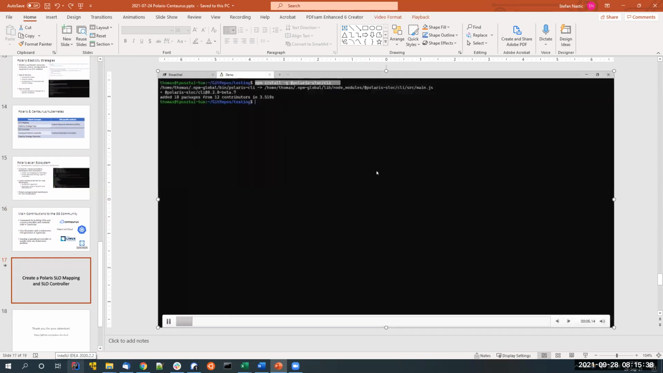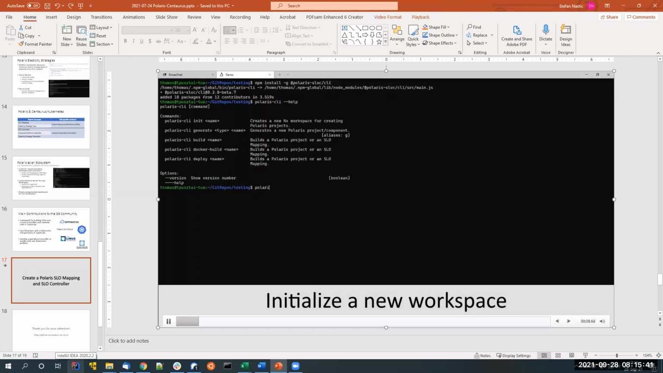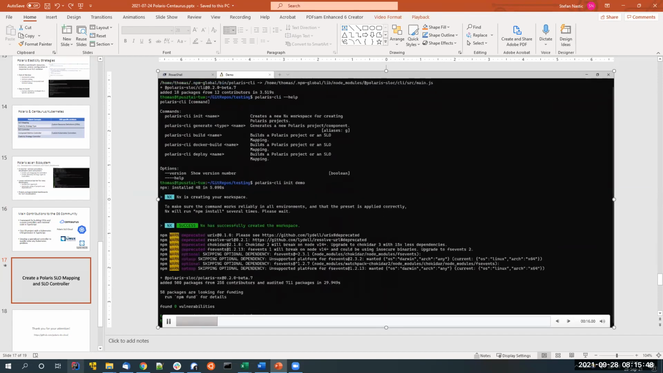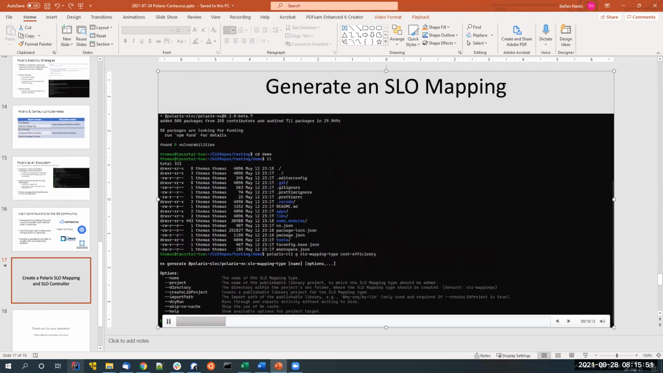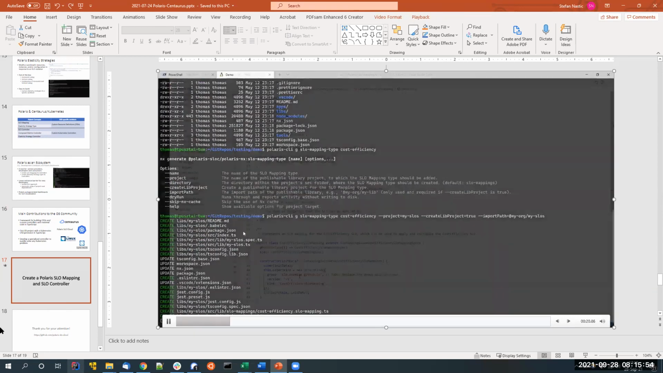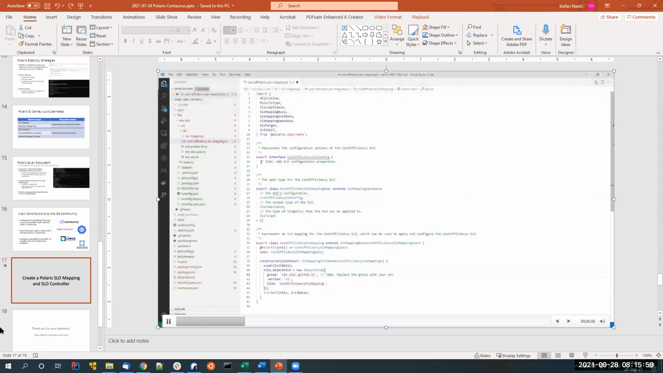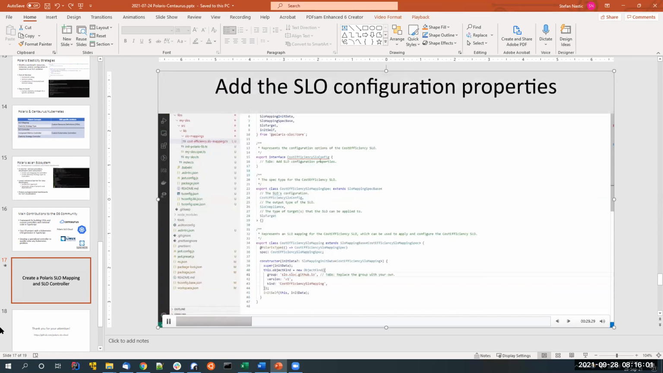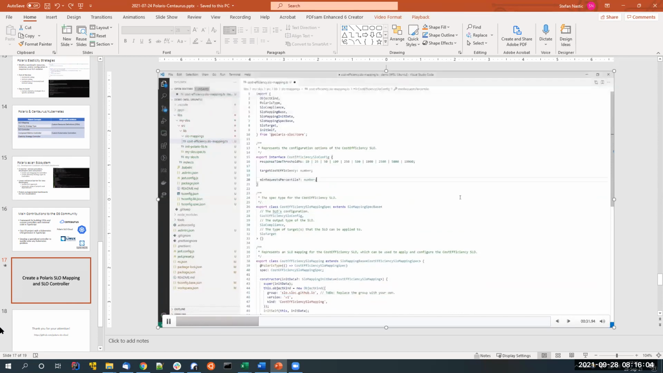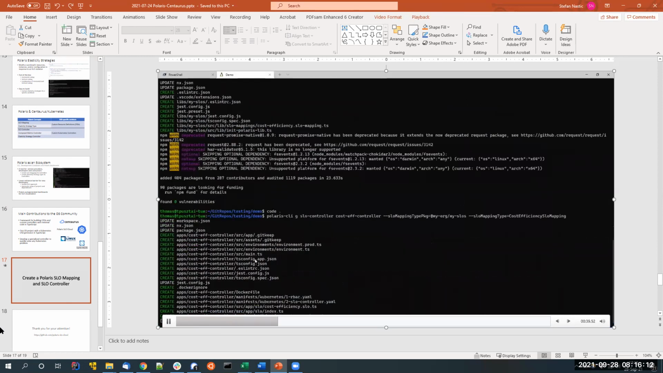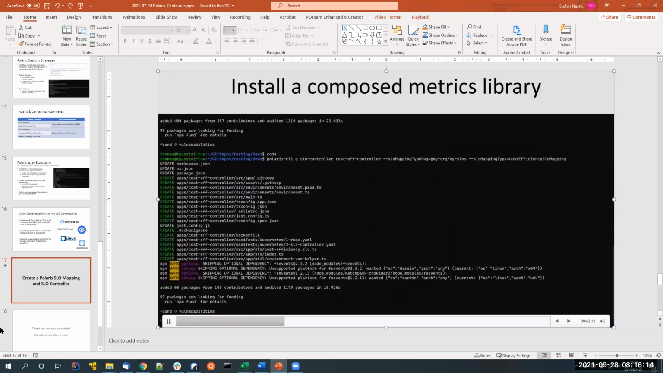and an SLO controller. I hope you'll see what's happening here. So here we are now initializing a new workspace, and if you're familiar with typical CLI controllers, we're just generating a new workspace and a lot of boilerplate code. This is all auto-generated, what you see now, and the users just have to add several things, such as change the API group to create the actual SLO mapping. And then in the second step, we want to actually generate the controller itself.